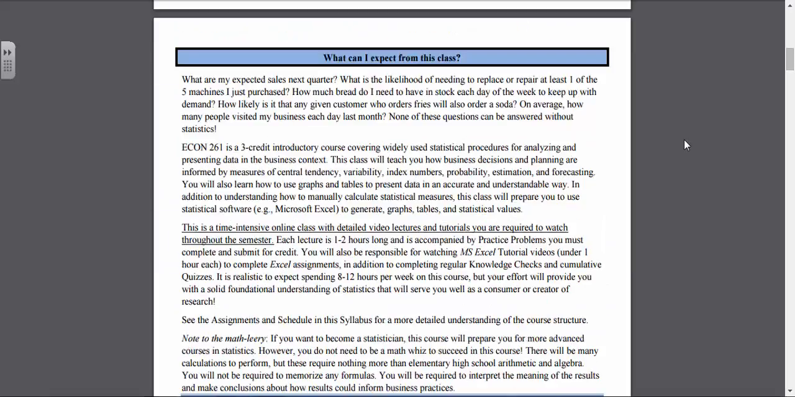So you can go through what to expect from this class in this section of the syllabus on your own, but for now, I just want to emphasize that this is a time-intensive class. So a lot of students perceive online classes to be easier than in-person classes, but that is not always the case, especially when it comes to statistics. You aren't going to have the benefit of being able to meet with me regularly once a week in person to talk about this stuff.